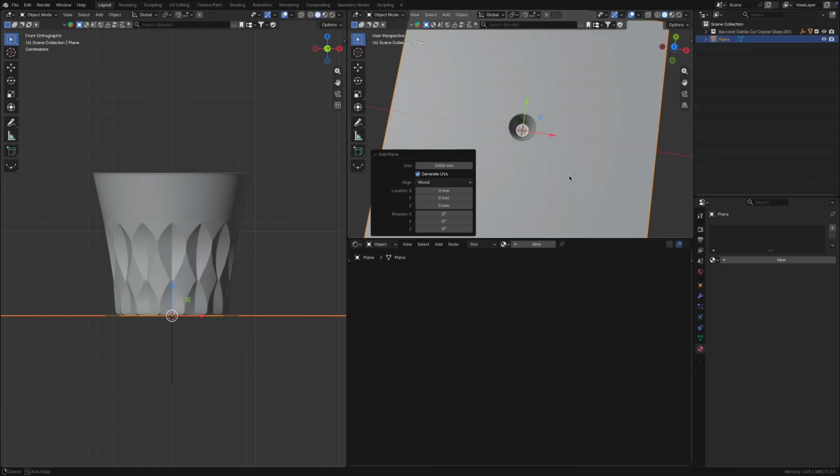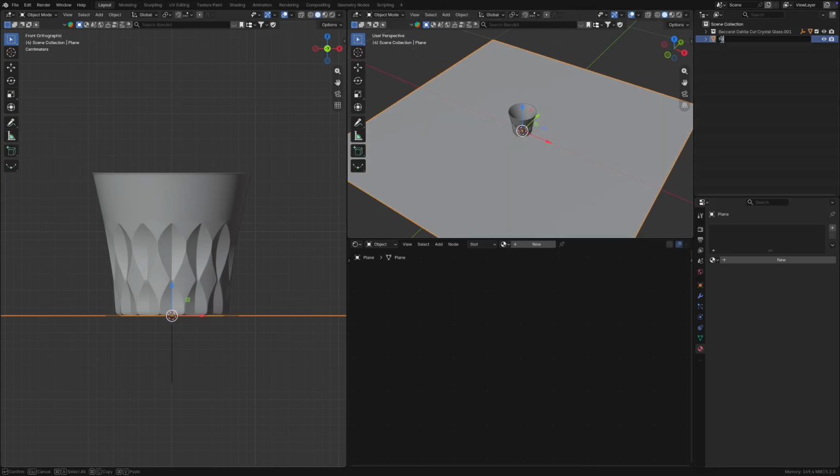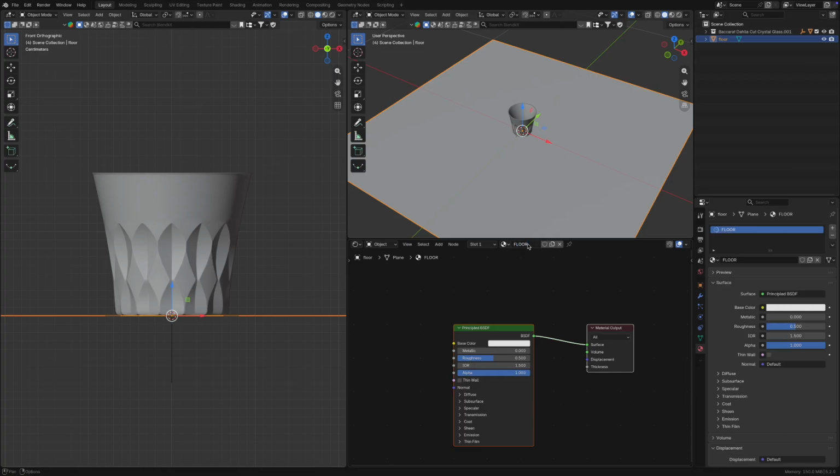Next thing is to add a plane and name it as floor. Remember, I'll use a shiny opaque floor material. Set metallic to 1, decrease the roughness value to 0.1.